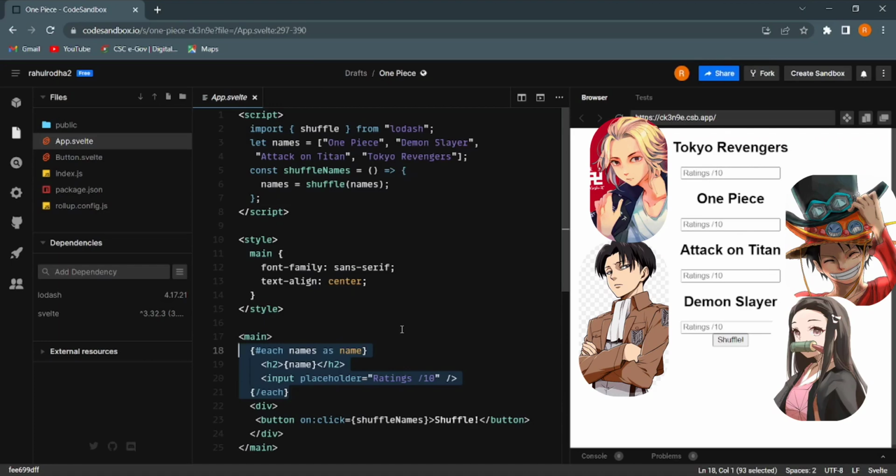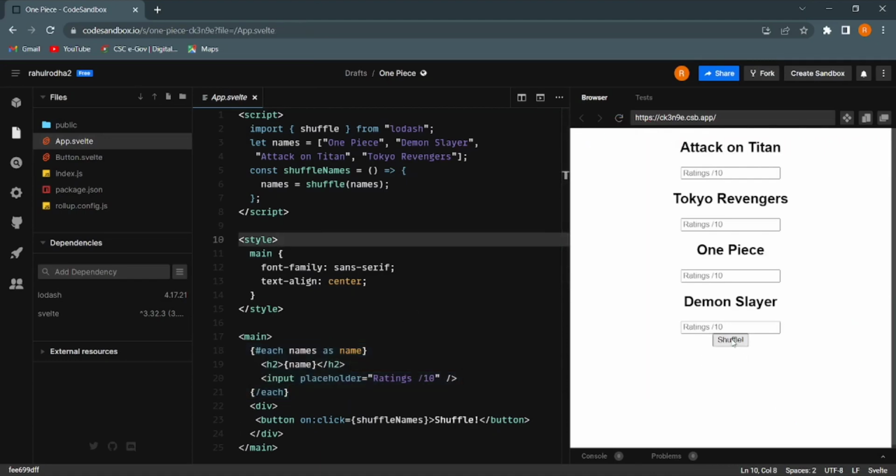So in the template, we have the each block iterating over the list of names. In each iteration, we display the name, and we also have an input element to accept the anime ratings out of 10, as you can see in the UI on the right hand side. Now along with this list, we also have a button called Shuffle, which simply shuffles the list of names in the array. So if I click on this button, you can see that the list in the UI is shuffled every time.